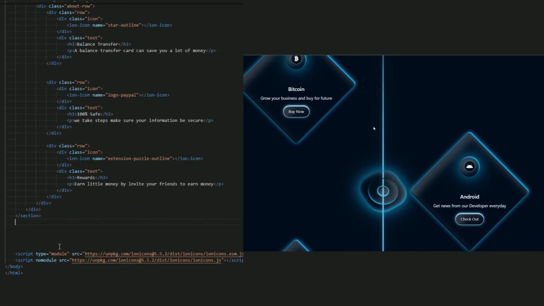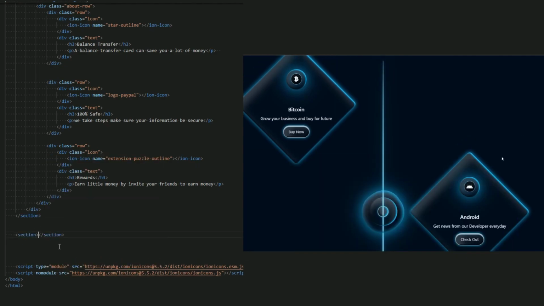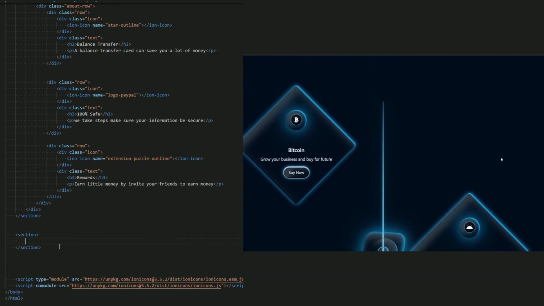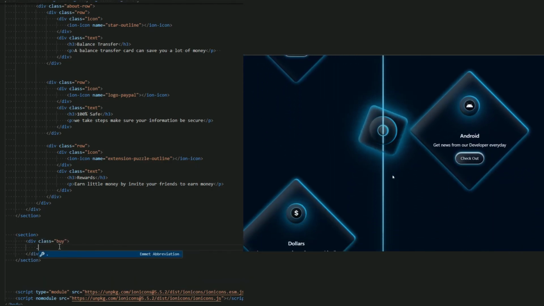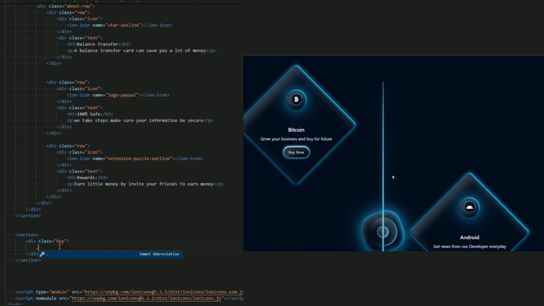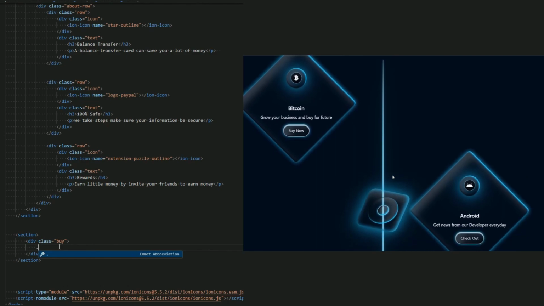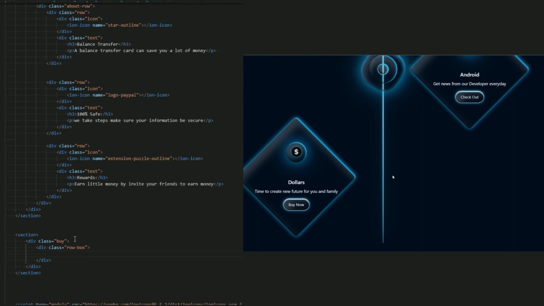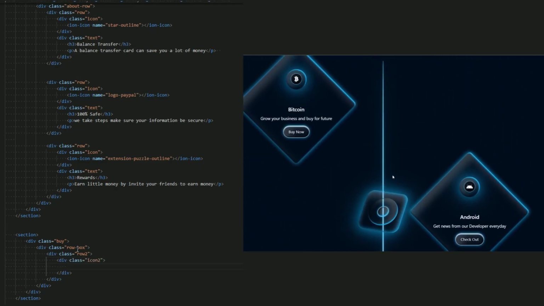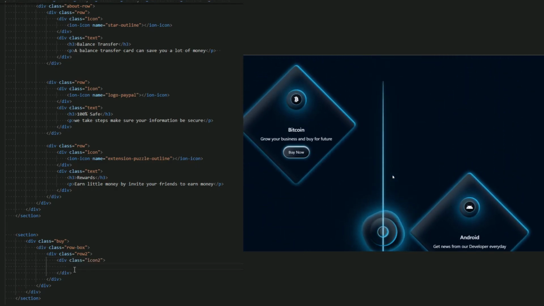So let me create again a section because we have a new page. Let's name it buy. And inside the buy, let me add a new name instead of about row. So let me name it row box. Okay, now let me add a box inside it. Let me add it to row 2 instead of row, because I want to add this different style inside the row 2.